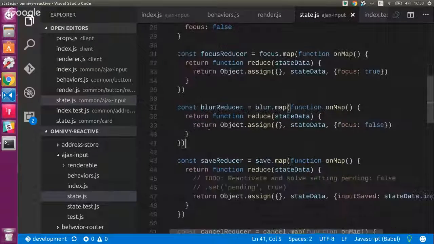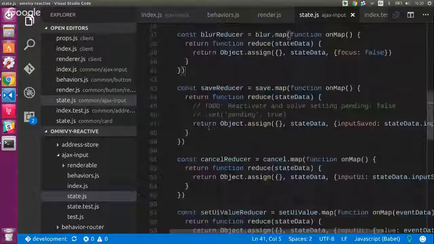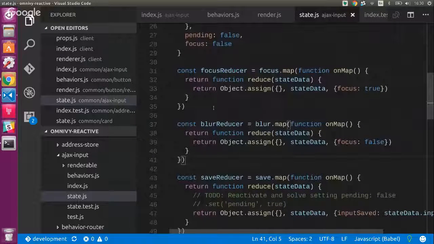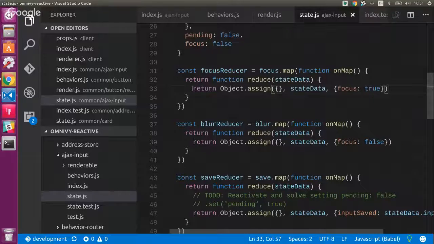So if this file becomes too big because we have too many actions, too many behaviors, we can just split it into different files. And this is the bad part with not using immutable. We have to do object assign everywhere. And if one of our programmers messes this up, we will mutate our state. Yeah, that would be bad. And it will be hard to track bugs as well. So you will have a benefit of immutable here.